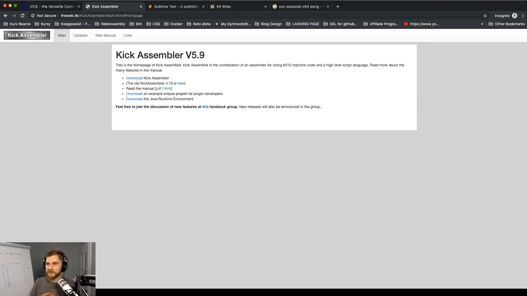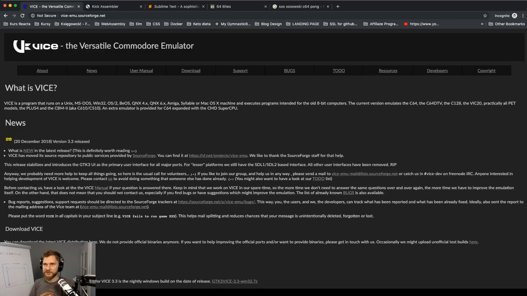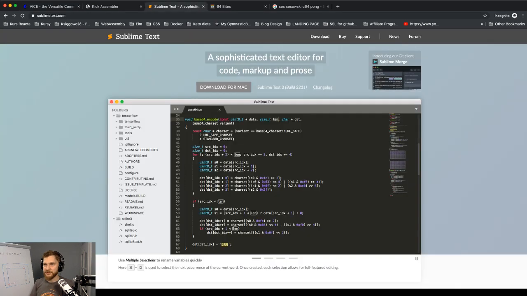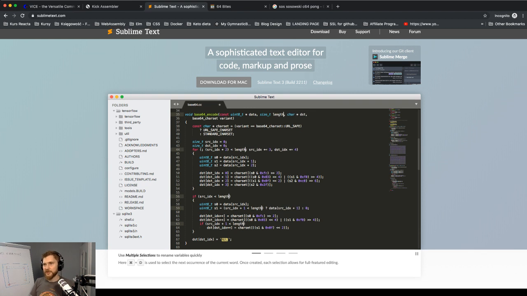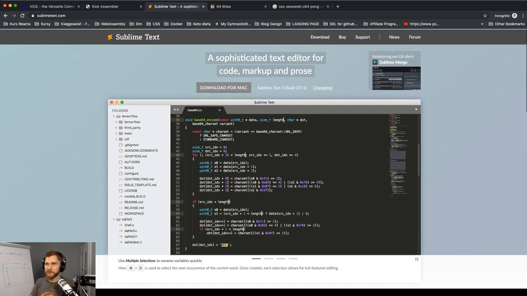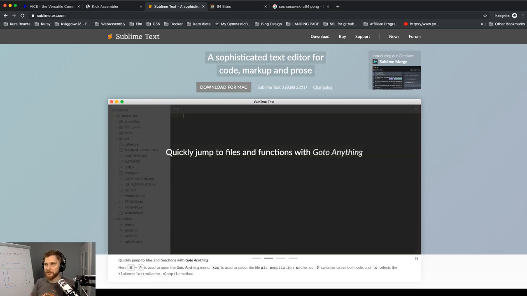And the only tools that you need to program Commodore 64 is this thing. So this is the compiler, this thing which is the emulator, and this thing which is basically any notepad will work. But in the videos I use Sublime Text because it works on every platform and it's free.